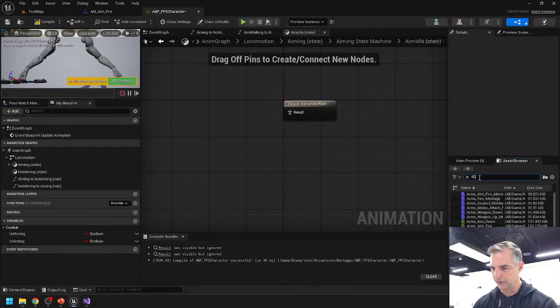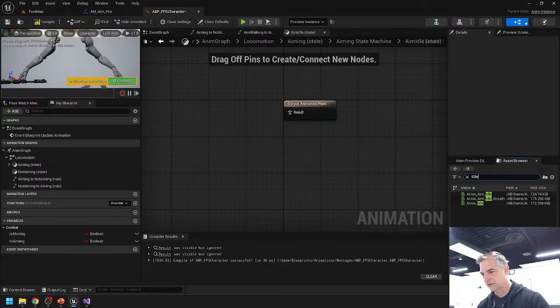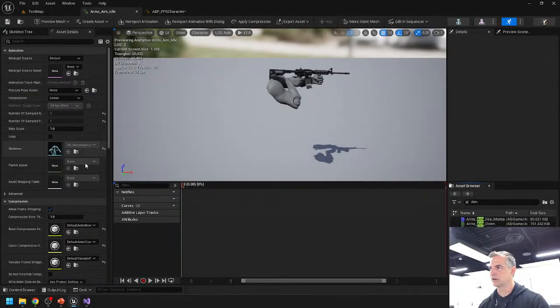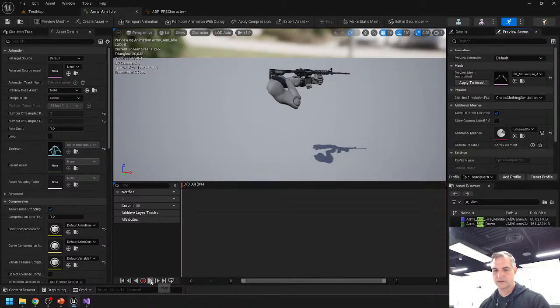If I type in idle here, you can see that there's an arms aim idle. I want to drag and drop this and connect it right here, like this, arms aim idle. By the way, you can preview this animation, what this looks like, if I double click on it. If I double click on this animation, it'll bring up the animation blueprint, the animation sequence.